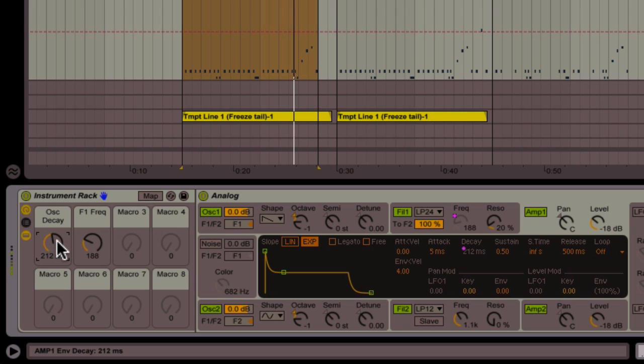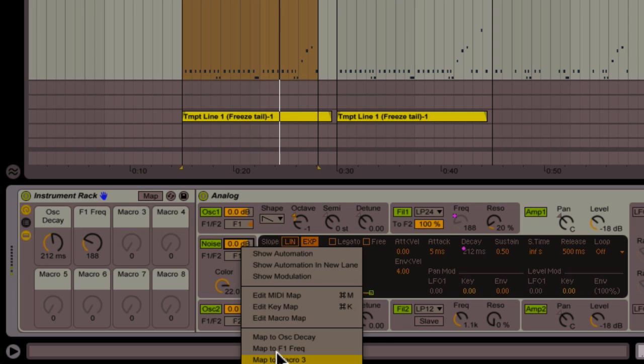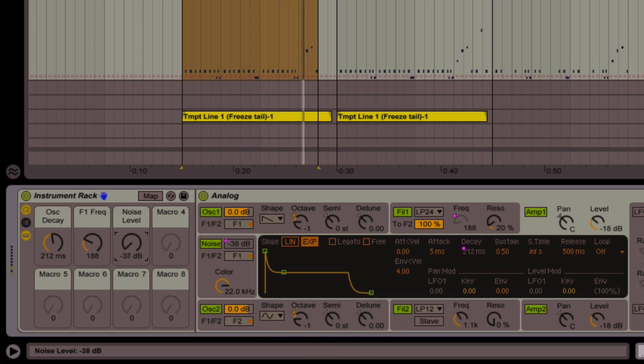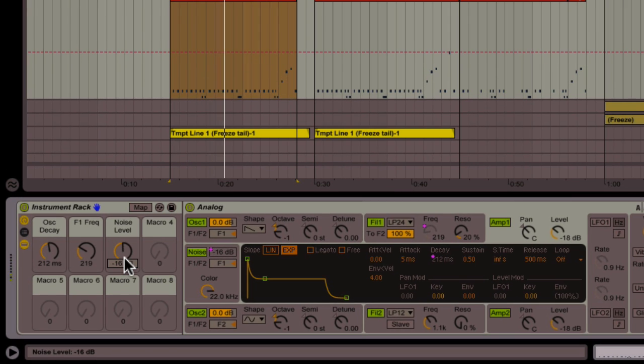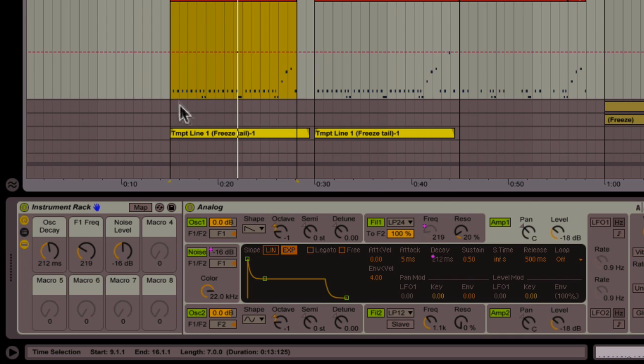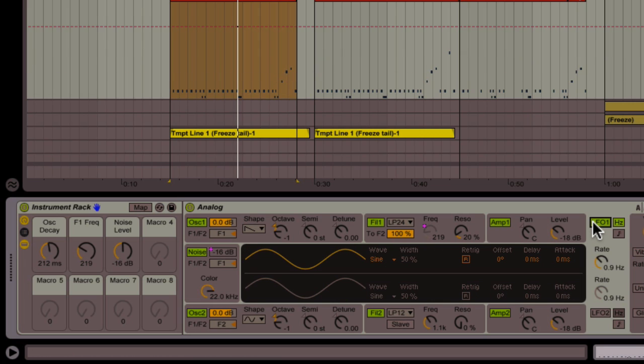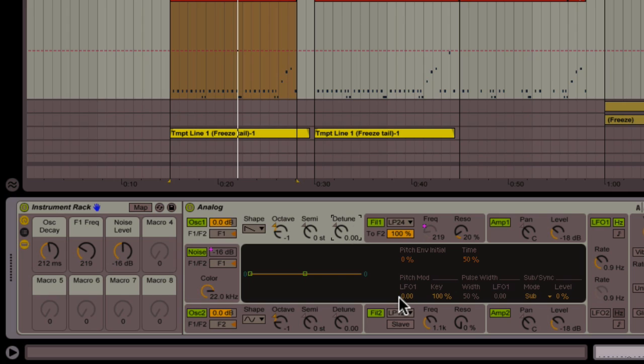Okay, things are taking shape, but it's probably a little too clean right now, so I'm going to add some white noise. And I'll macro map the volume of the white noise too. Okay, one last thing with analog. Let's turn on the first LFO and route it to oscillator 1's pitch. Right now I'll make it super obvious so you can tell what effect this is having.